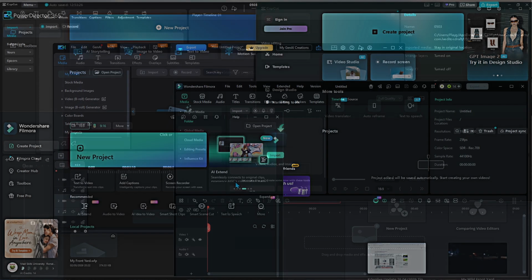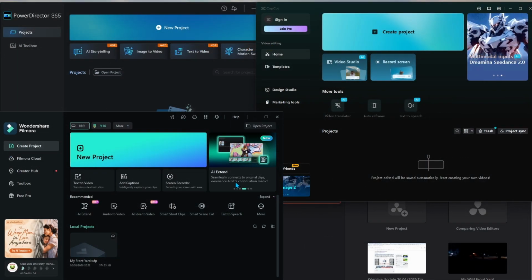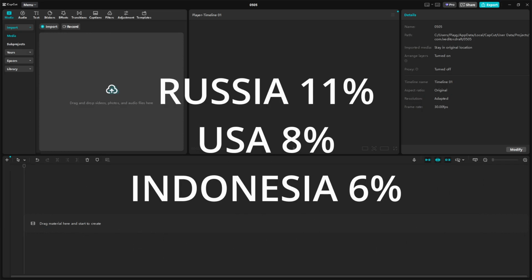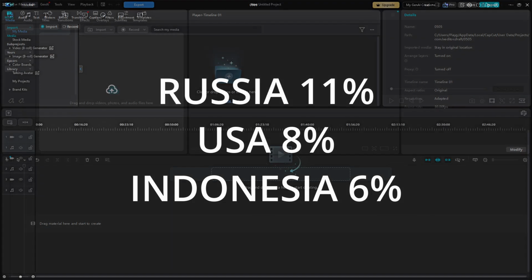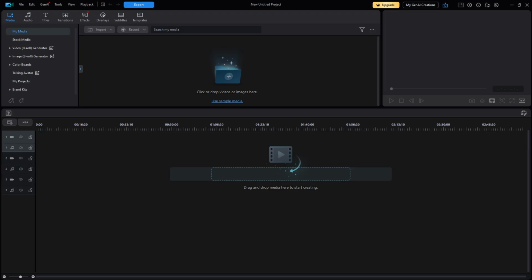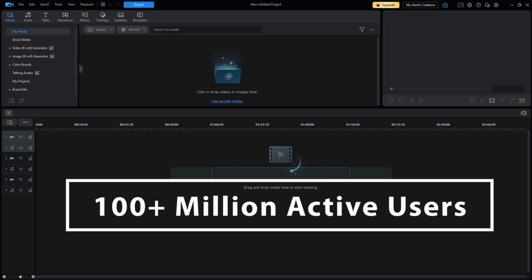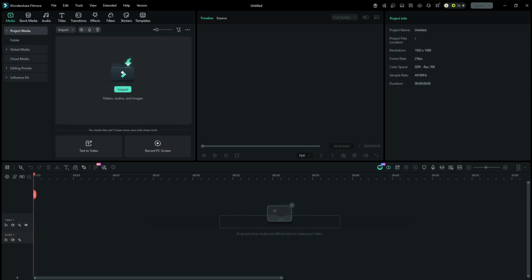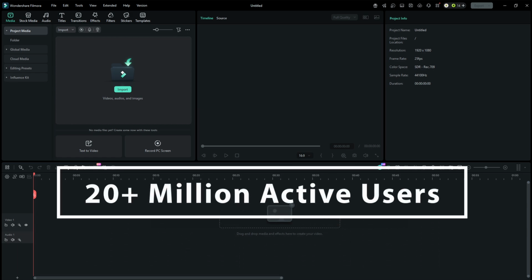All three have a start or a home screen that looks similar, which focuses on AI and quote-unquote creative assets. CapCut, of course, is the leader here with over 300 million active users, with the majority of them coming from Russia, 11%, 8% from the US, I think that's going to go down, and then Indonesia is 6%. But PowerDirector or CyberLink bundle packages have over 100 million active monthly users. But all of them are not using the editing software, but I'm sure a lot of them are. And then you have Filmora Wondershare with 20 million active monthly users.